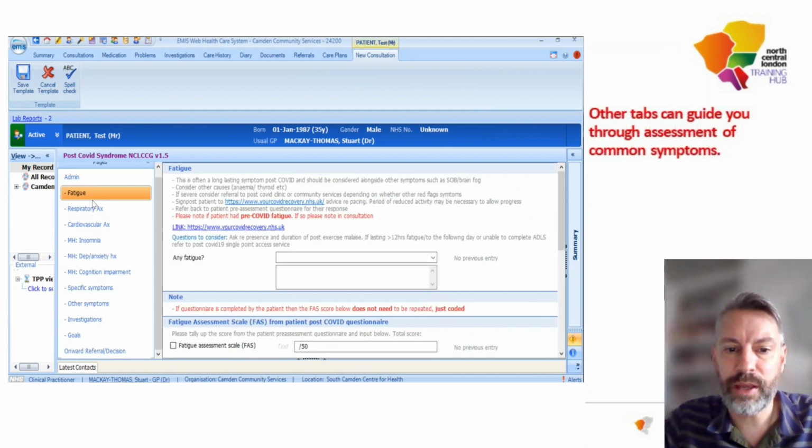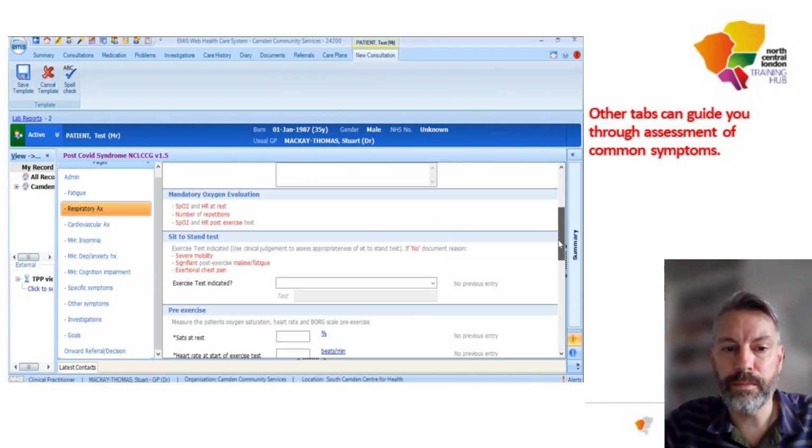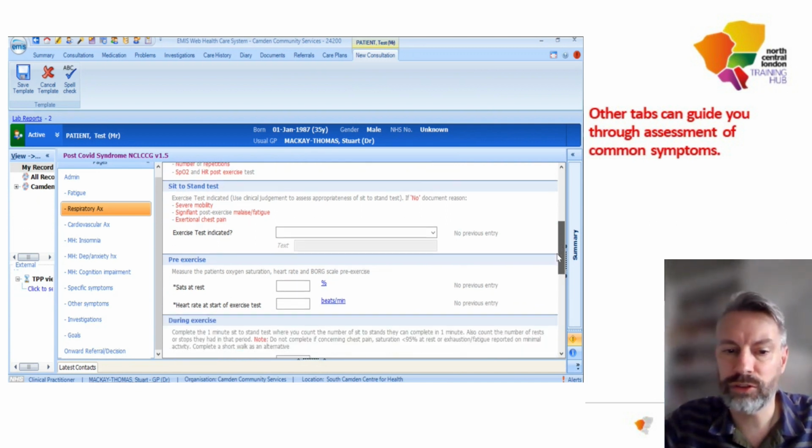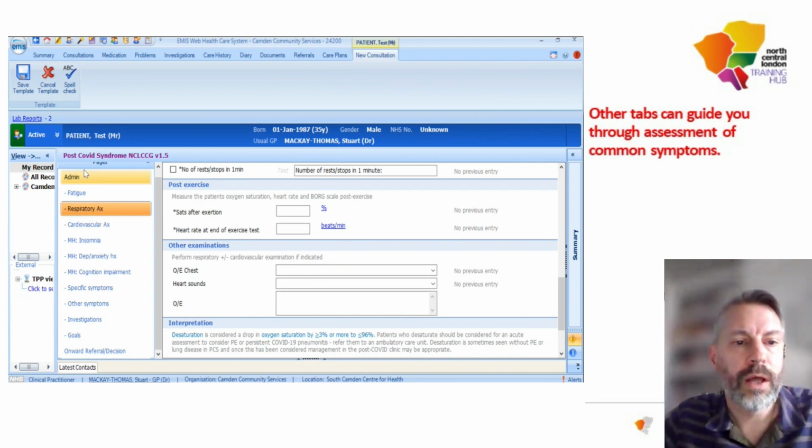There are other tabs on this EMIS template which look at various symptoms. Fatigue is a really common one. The respiratory history, and it advises you to do the oxygen saturations. That's all useful here. And there are a number of other tabs that may be helpful to have a look at if you wanted to fill them in.